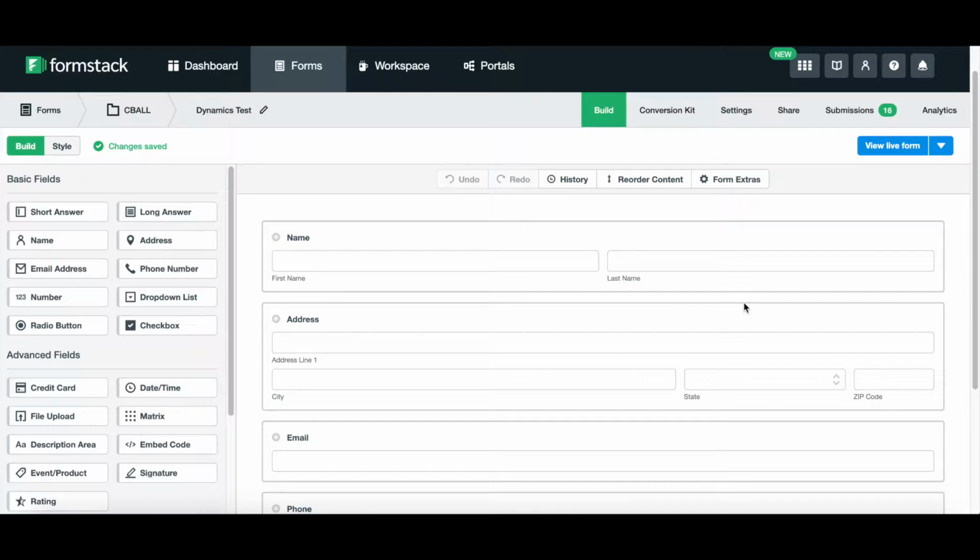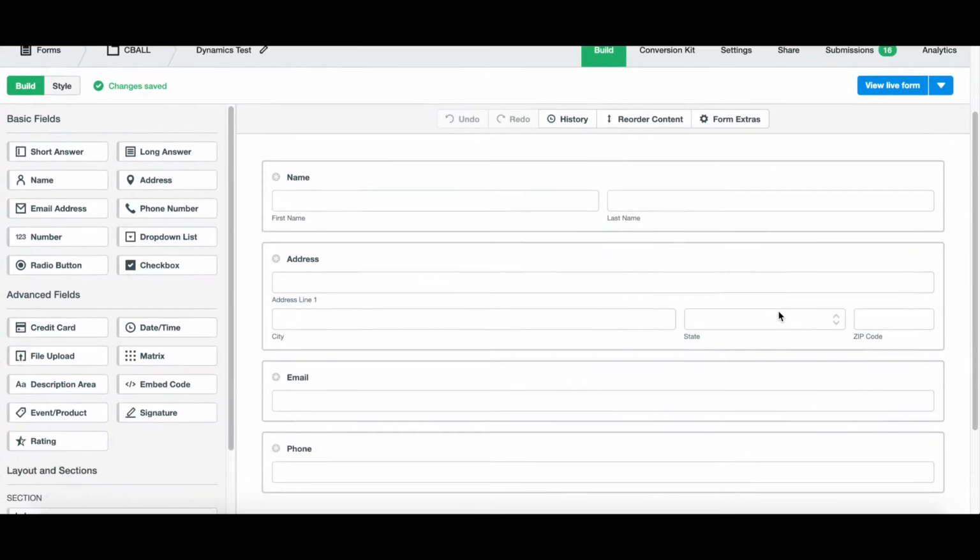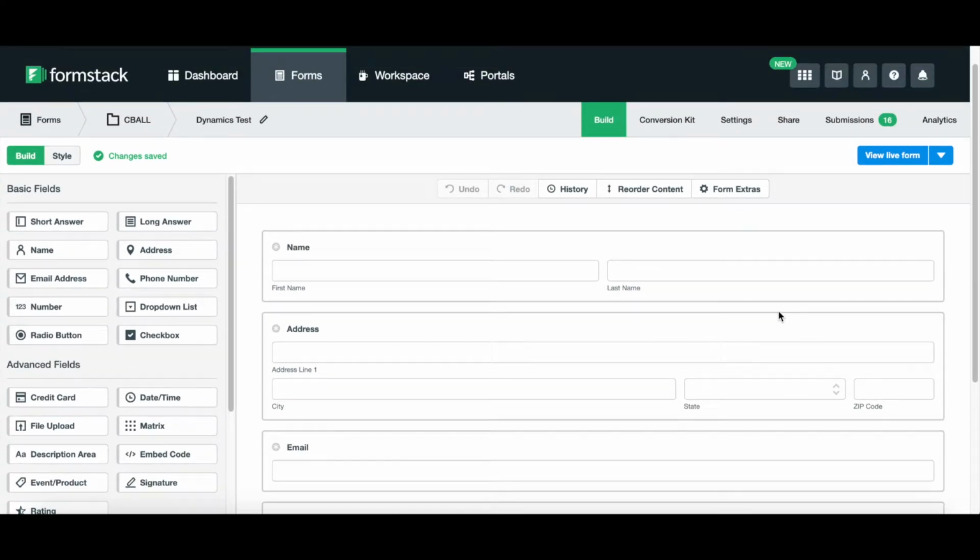So for a lot of small businesses and medium businesses, they are taking in information and then are manually adding it to a CRM like Dynamics. This can be time consuming and extremely frustrating. So using our advanced integrations with FormStack Sync, you're able to take all that information digitally and have it automatically pushed to your CRM. So let's take a look how this works.